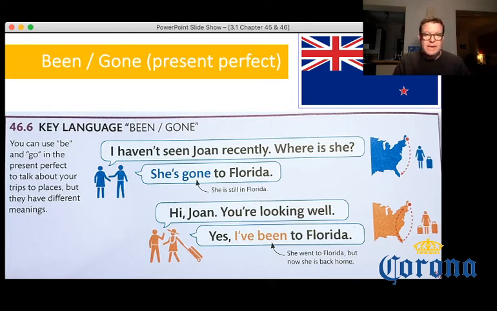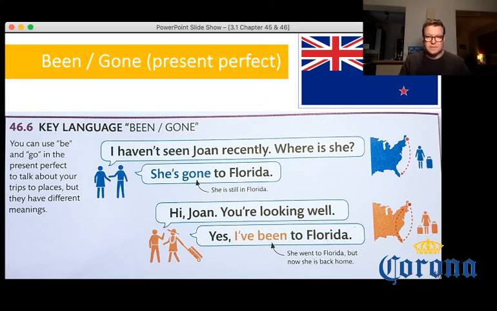So you can use the words been and gone. The examples here are, I haven't seen Joan recently. Where is she? She's gone to Florida. Now, if you look at the word she's, that's a short version of saying she has gone to Florida. And so there you're using the present perfect. Hi, Joan, you're looking well. Yes, I've been to Florida. Again, I've is a short way of saying I have. And so I have been is the present perfect. When you add the words have or has and then the verb, then you've got the present perfect.